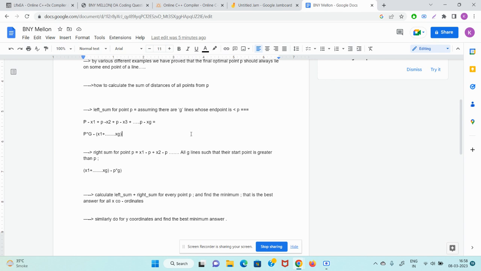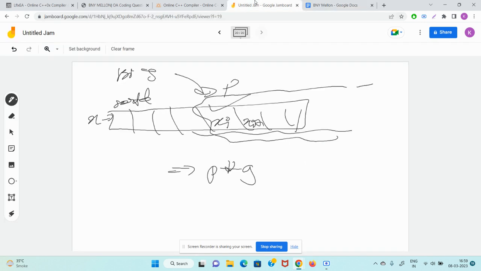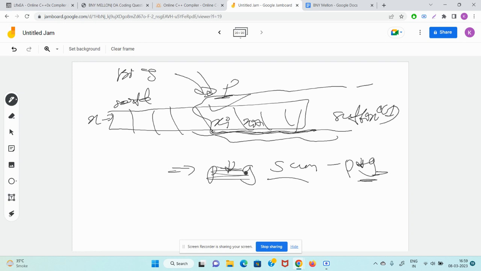Wait, where was it written? It is the sum of all these numbers minus p into g. P I already know, g I will come to know. If I know this index, I know how many numbers are there: n minus index. So g I will calculate. What is the sum of all the numbers from xi to xg? This you can calculate by maintaining the suffix sum array. In O of 1 you will get.